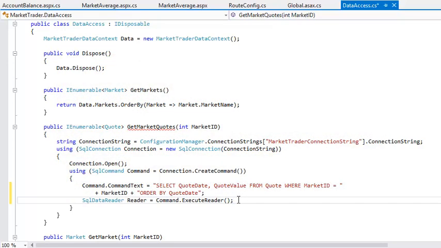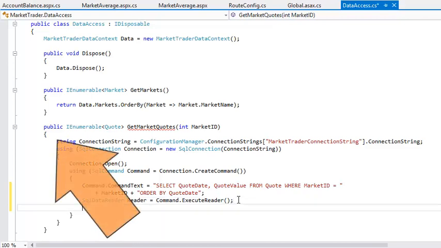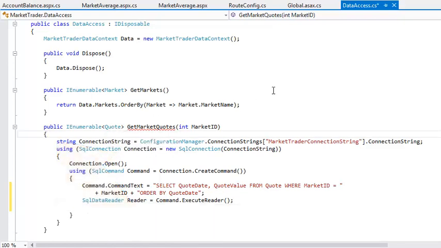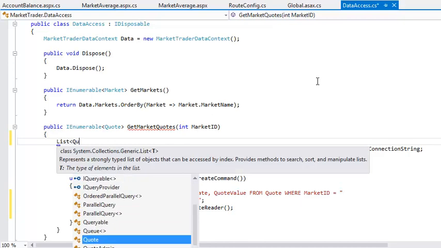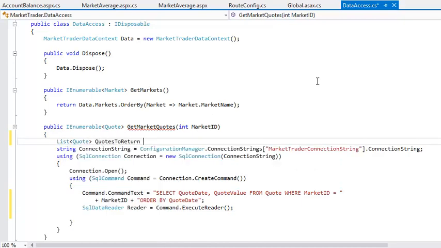Now you're going to add some code to extract the results from the SqlDataReader object and place them into a list collection. First, add the following code at the very beginning of the method. List<Quote> quotesToReturn = new List<Quote>(). You place this code on the first line of the method so that it will be available outside the using statements.